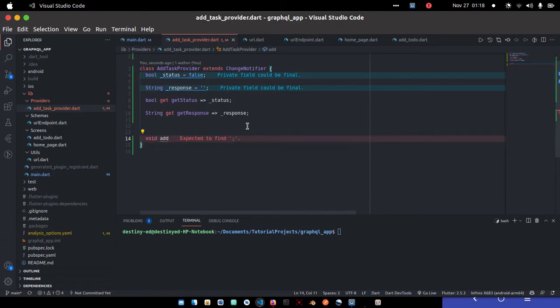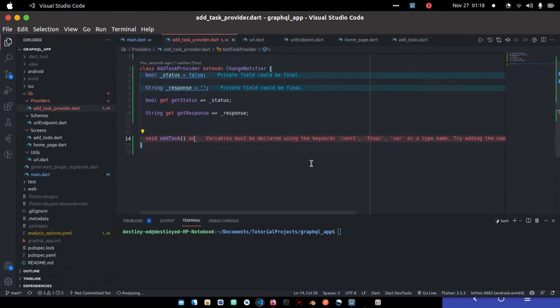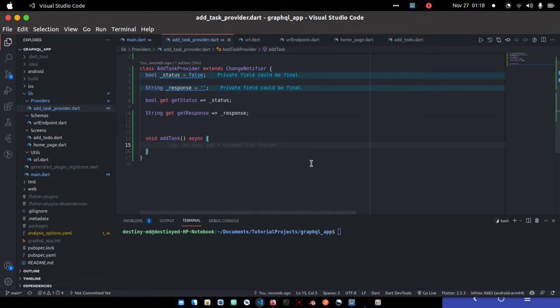And then I can add this one, add task. So the task, right now I don't really know the values that it's going to take, but I just need to put async. So this is where we're going to stop for here.